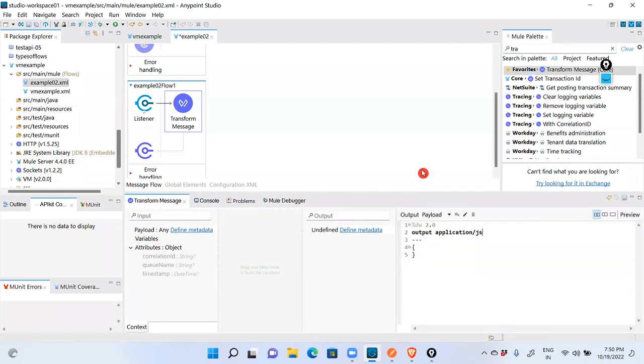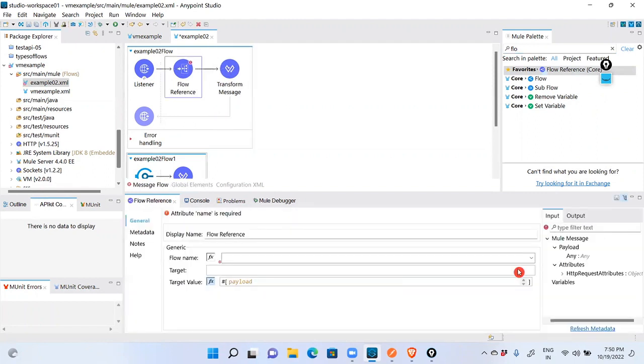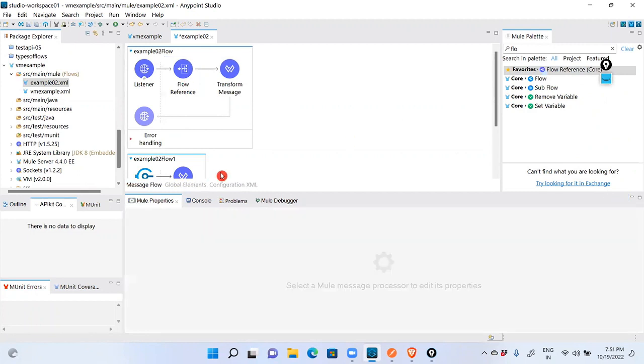This is part of another subflow. Here you need to call this one. How can we call that one? With a flow reference. That means the flow reference. What is the one? Example flow one. Let's save the program. Add a breakpoint. Let's see how they are propagating the data.